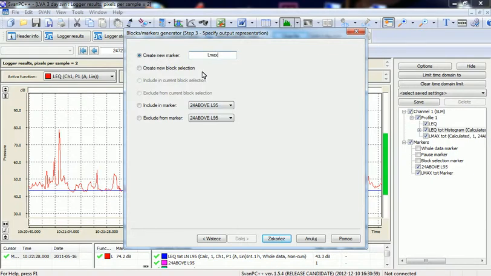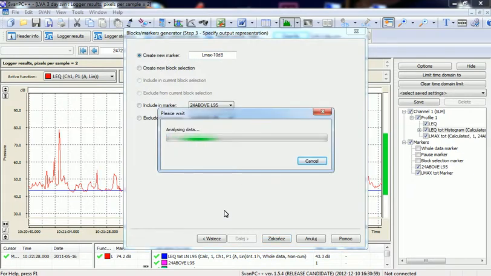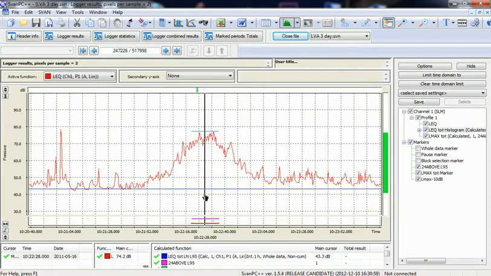Let's call this range max minus 10 dB, so that I know what kind of ranges are selected within the new marker. And what we have now is this new marker, LMAX minus 10 dB. In this case particularly, it's quite similar to our initial selection. However, there's just one more sample selected here, most likely due to the fact that we are now catching ranges 10 dB from the maximum level.